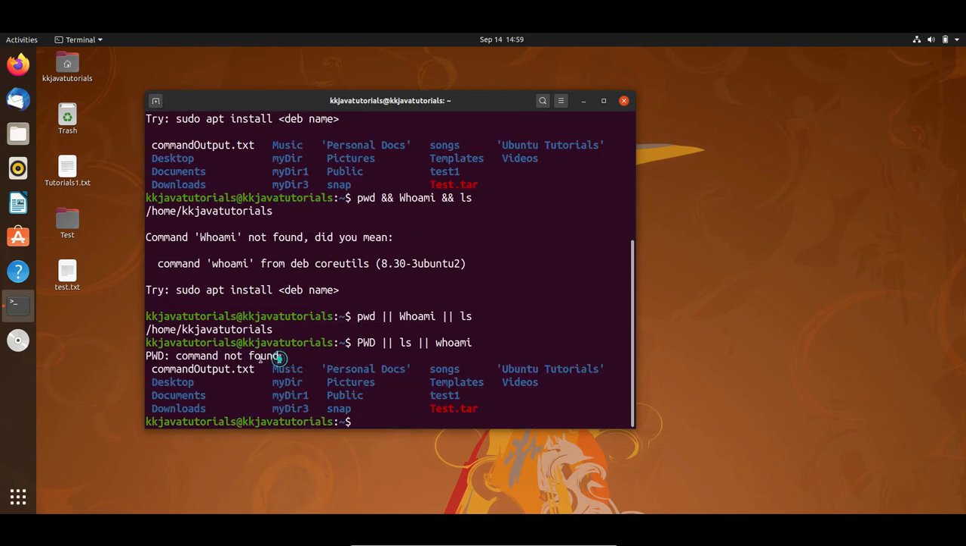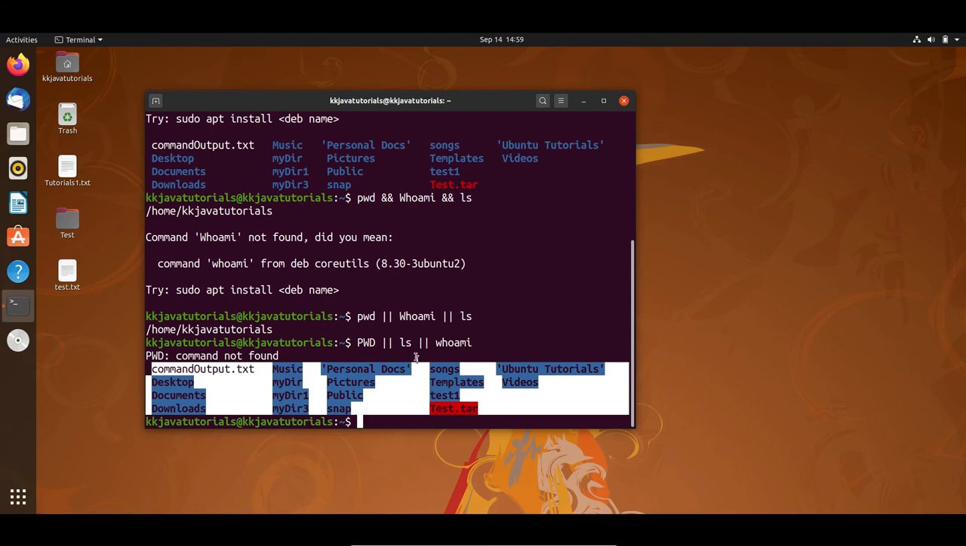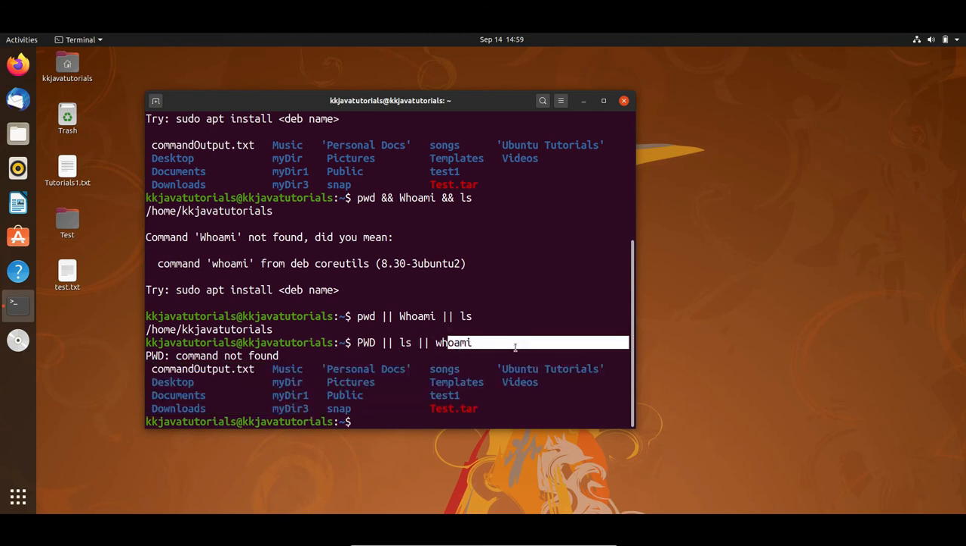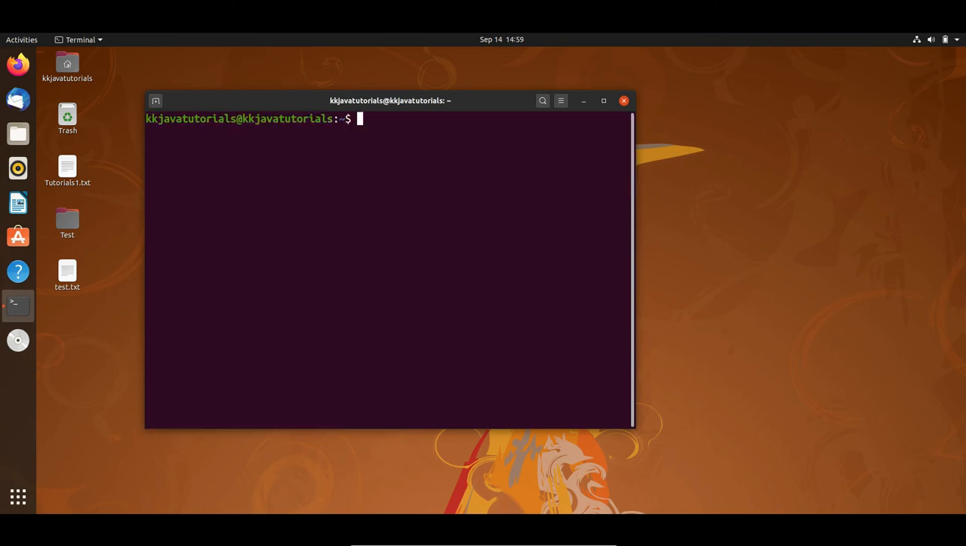So here you can see this is the error for the first command pwd, because we have given a capital, and this is the output we see, given by the ls command, but whoami is not going to execute. So this is perfectly how logical OR works in the programming world, right?